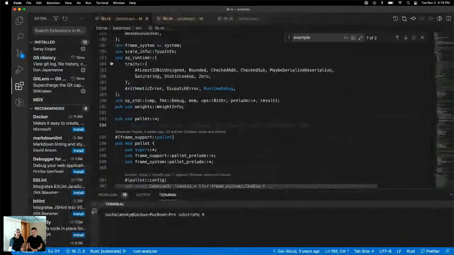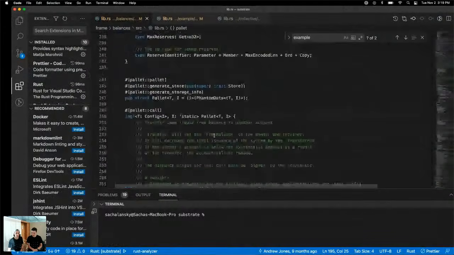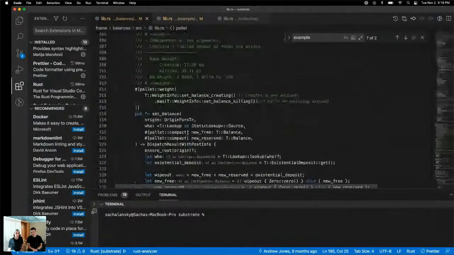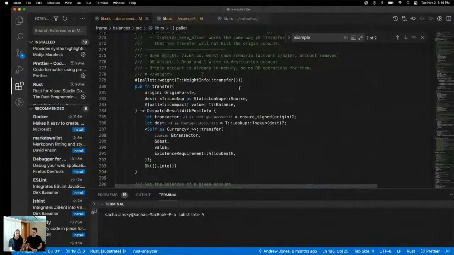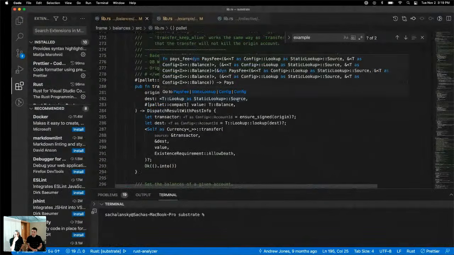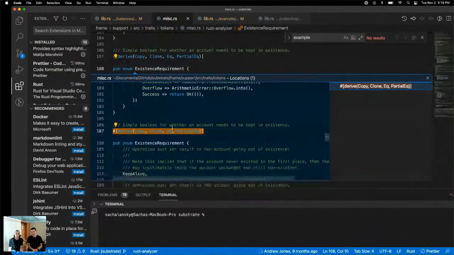So what's great with the Rust analyzer is, if I'm not too sure where something is coming from, for example this existence requirement enum, I can see that it's from frame support, traits, and some module called miscellaneous. I can even click and see the implementations of it too, right?